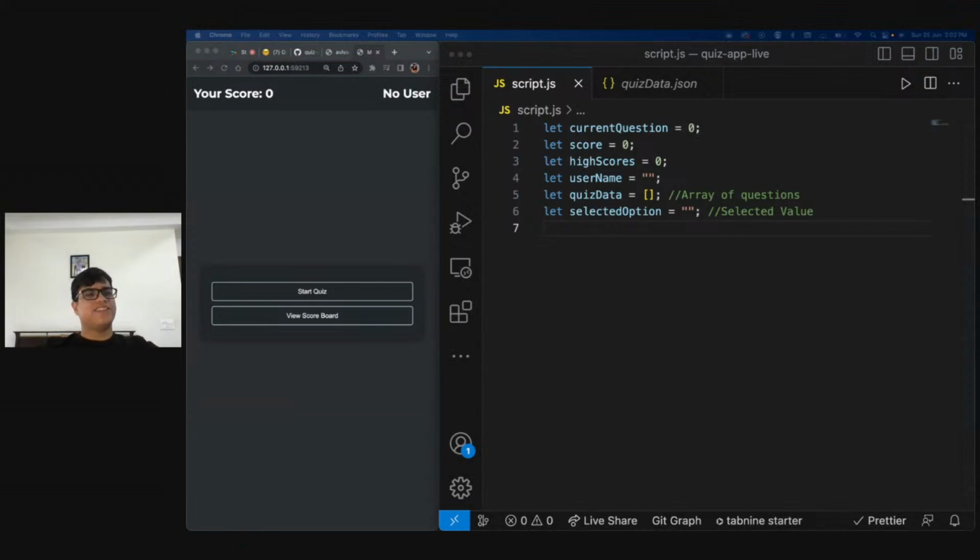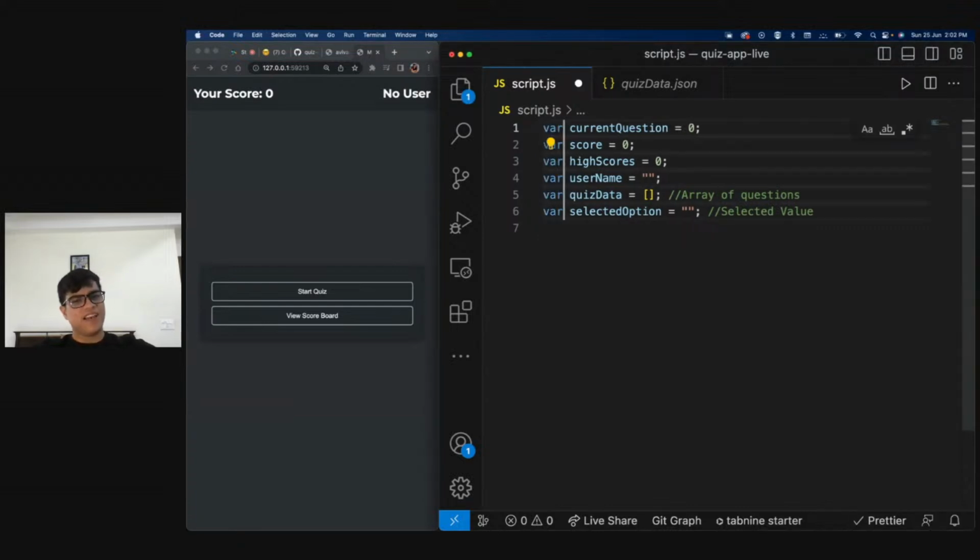So we are using let just to initialize a variable. I think in ES6 we started using let. If you guys want, you guys can use var as well. Const, I will not suggest you use const because const is a constant, right? We don't want constants, we want variables. Okay. So how many of you guys have understood all of these variables that will be needed? We need a variable for current question. We need a variable for score. We need a variable for high score. We need a variable for username. We need a variable for quiz data, and we need a variable for selected option.